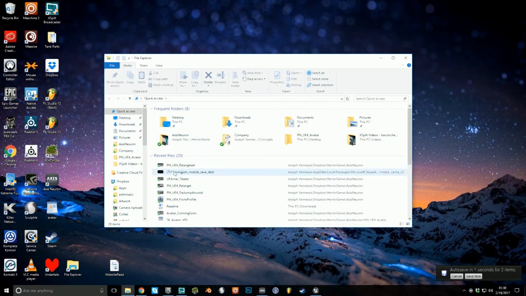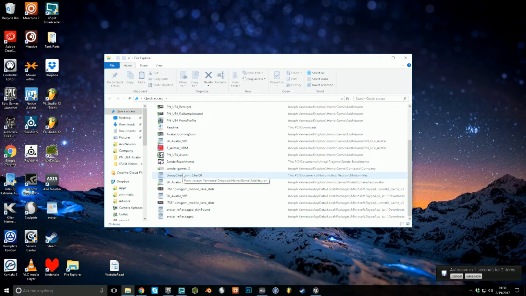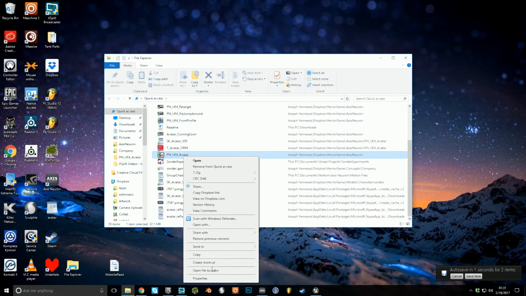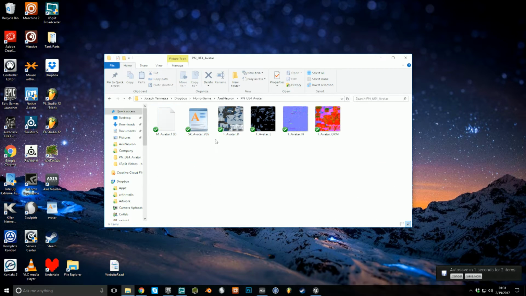Inside of the folder, you'll be able to find the maps for the skeleton, the skeletal mesh, as well as a material, and you can import all of those into your own project. So we'll take a look at how to do that now.